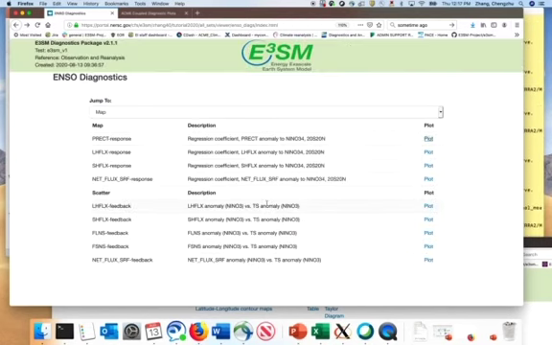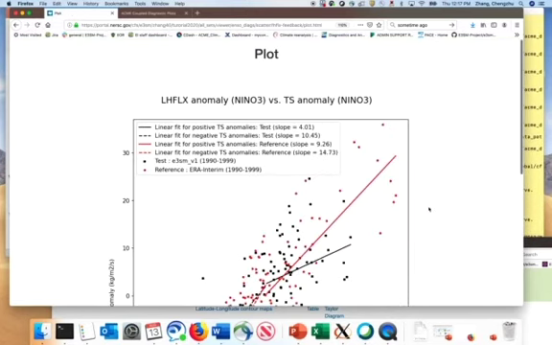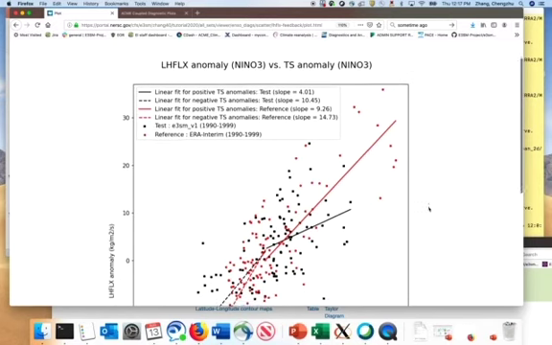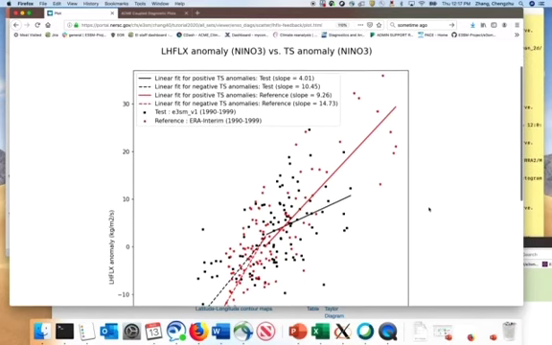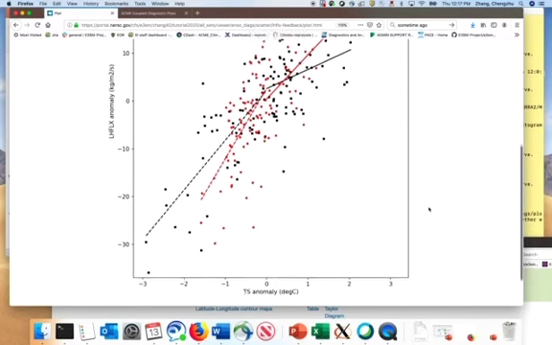The second component of ENSO diagnostics is the scatter plot of atmospheric feedback on SST anomalies. This is an example of surface latent heat flux anomaly versus surface temperature anomaly over the Nino 3 region.